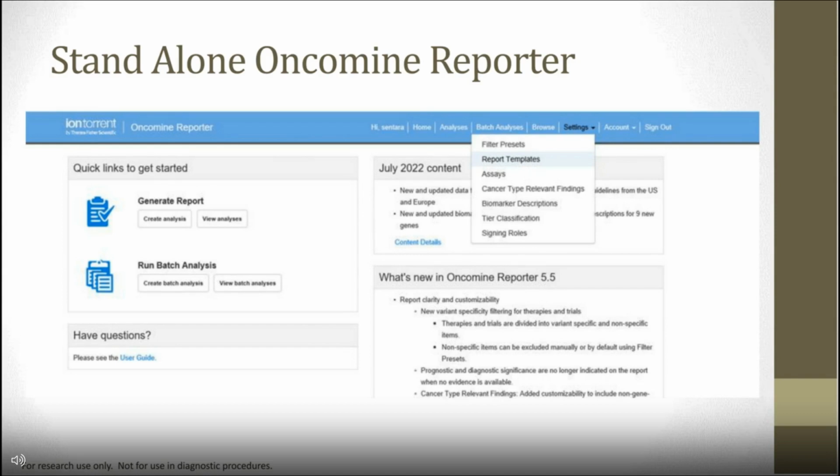You can program in your specific assay that you're running in your laboratory, or what genes you're evaluating. So if you're running a DNA panel, you can program in what your DNA panel is, what specific genes you're targeting. Similarly, if you're covering fusions, an RNA panel, or copy number variants, that can be added there and customized to your liking as well. Additionally, there are other options for cancer type findings, biomarker descriptions, tier classifications, and signatory roles that can all be modified by the end user. And we'll talk a little bit about the signatory roles later.